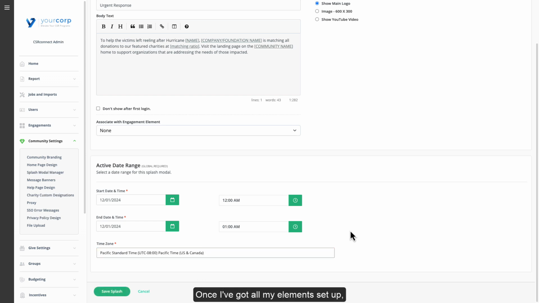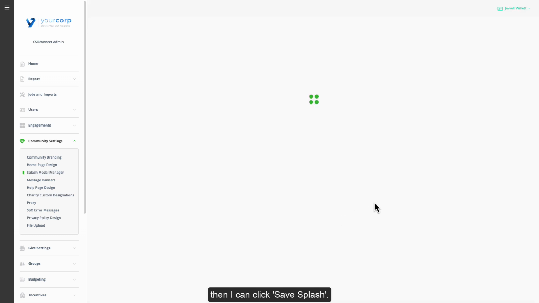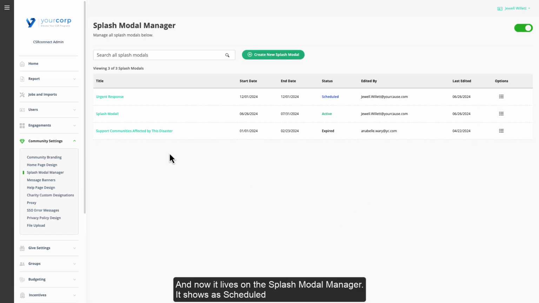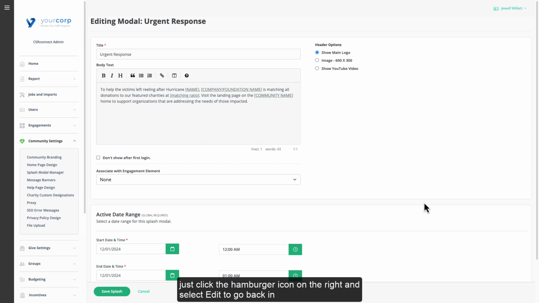Once I've got all my elements set up, then I can click Save Splash. And now it lives on the Splash Modal Manager. It shows as scheduled. And should I need to make any additional edits to it, just click the hamburger icon on the right and edit to go back in and change whatever's needed.